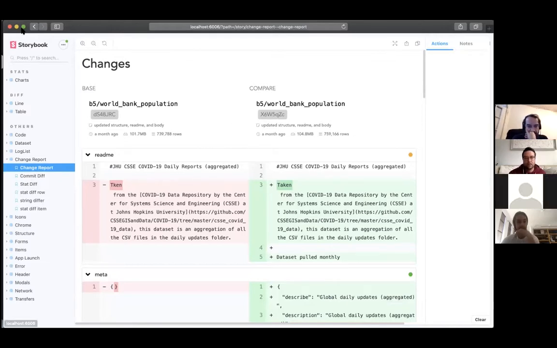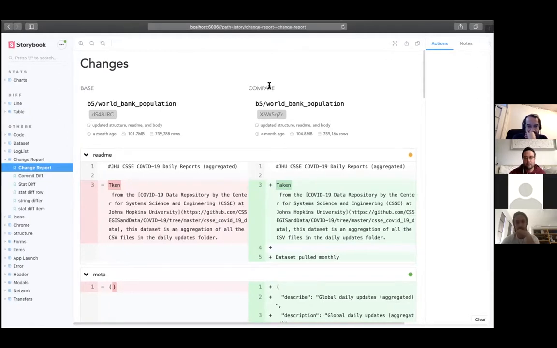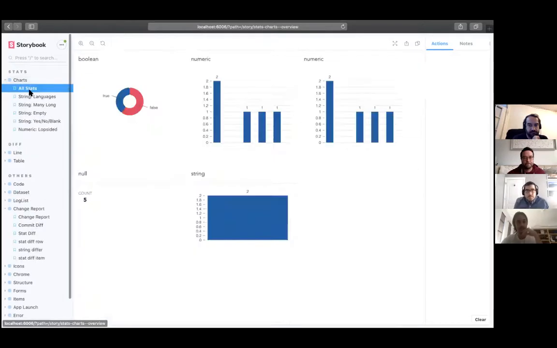So hopefully you can see my screen okay. Is that full screen now? Everyone see that okay? Cool. Yeah, so this is a change report. This is our storybook UI, which is where we develop. This is the initial landing ground and testing ground for a whole bunch of things inside of Query Desktop. So you can see we have charts here.